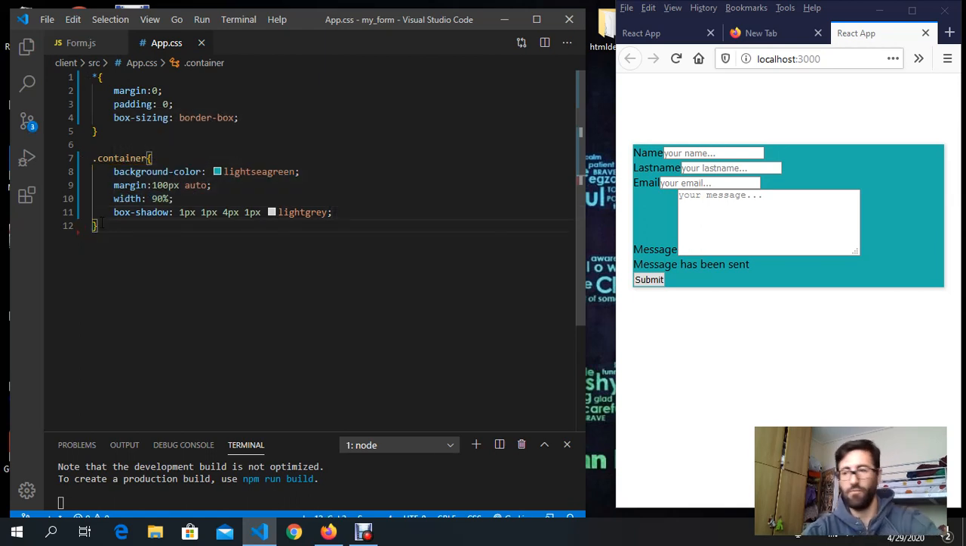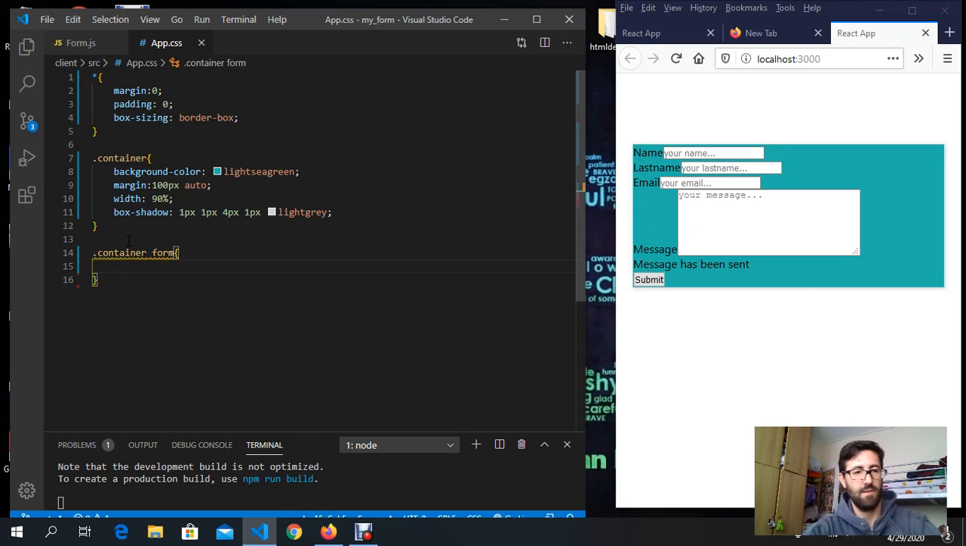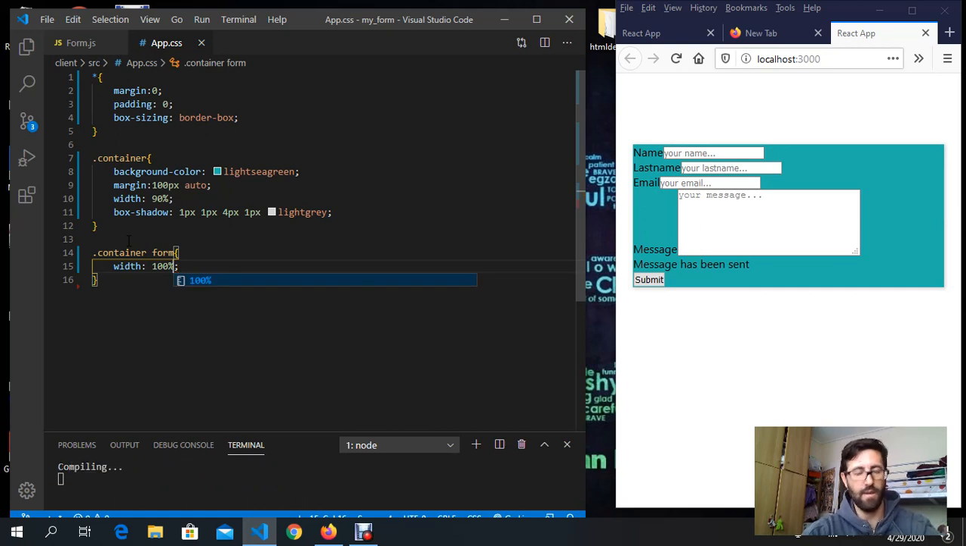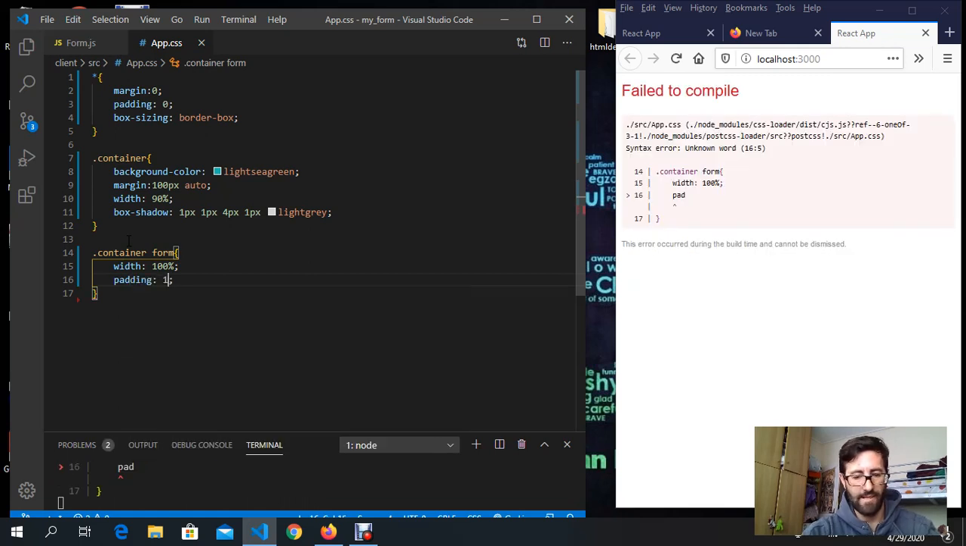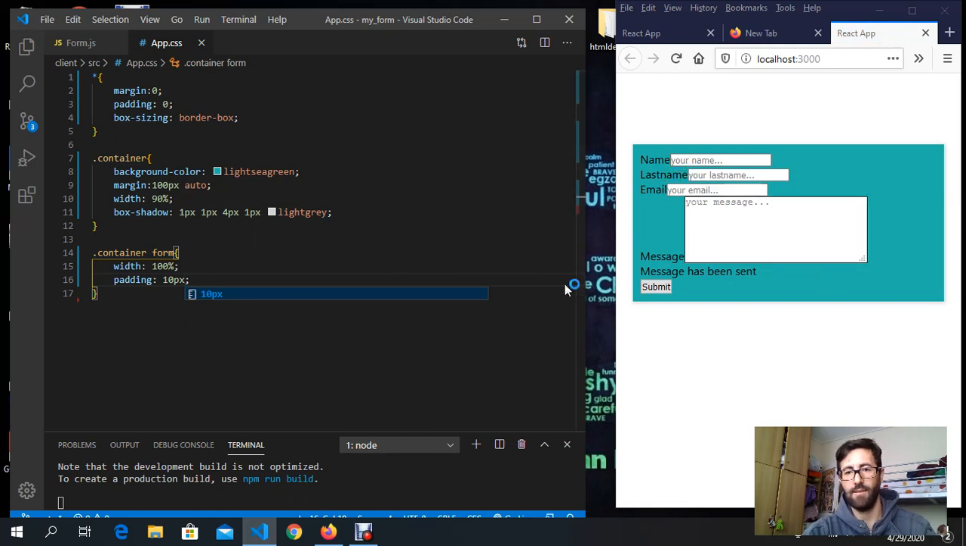Let's go now to .container form. The width will be 100%. It's gonna follow the initial width. Let's put a padding of 10 pixels. Okay, now it's better.